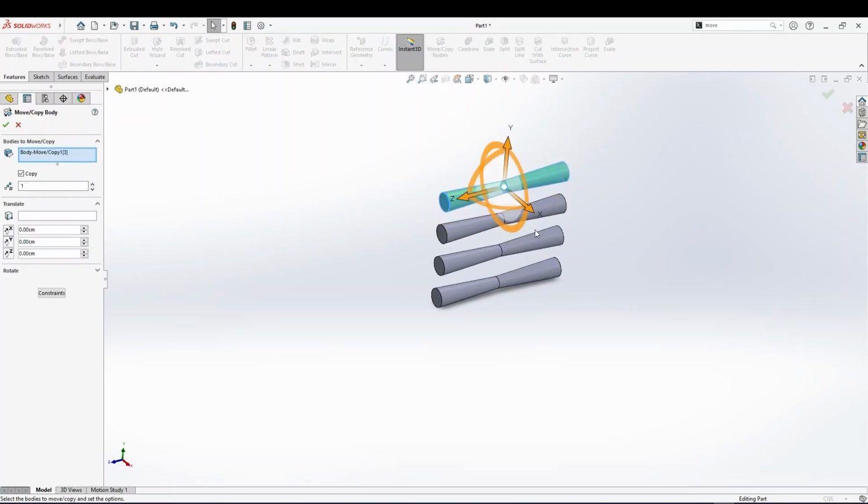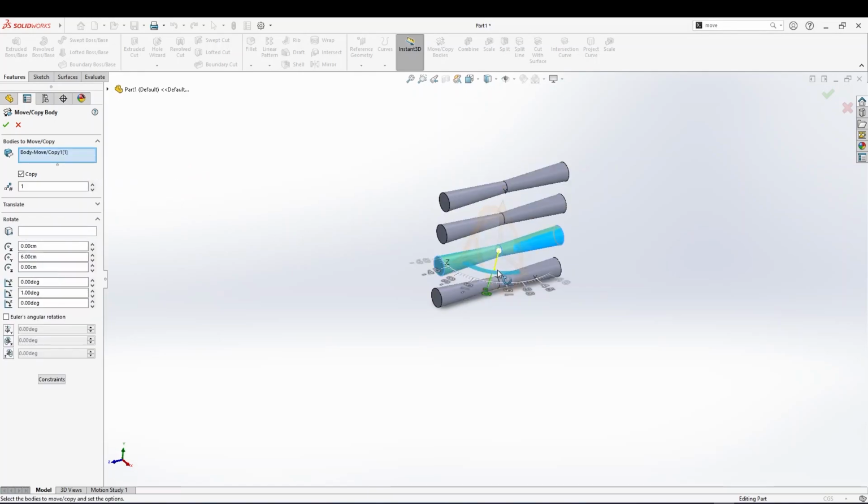So move copy bodies. I do not want this one, clear selections. I want this one to be rotated by just 45 degrees in this direction. And as you can see now, I start rotating it manually, and I look at the left column and I see that only this angle is changing. It means that it is my angle that defines the rotation. So here, and look at the second what will happen if I apply this tool.